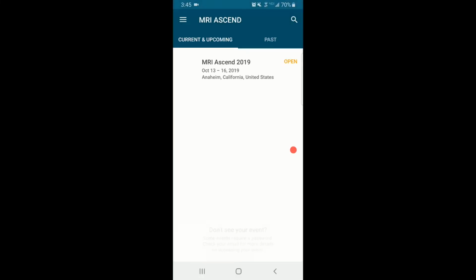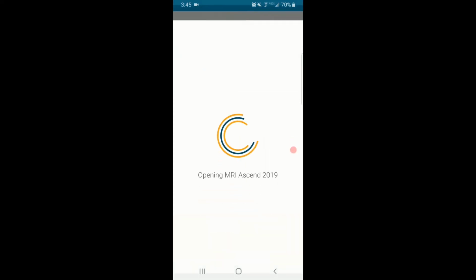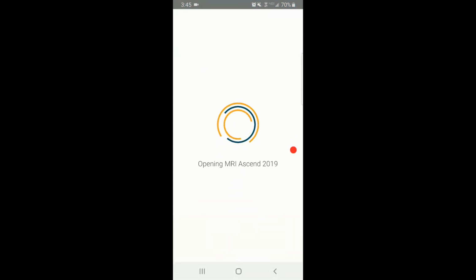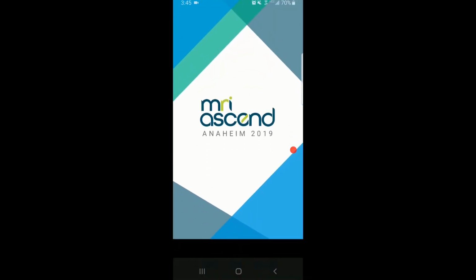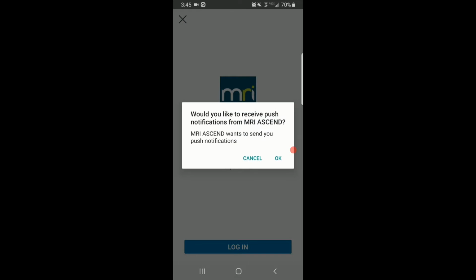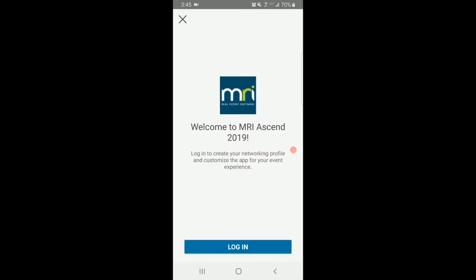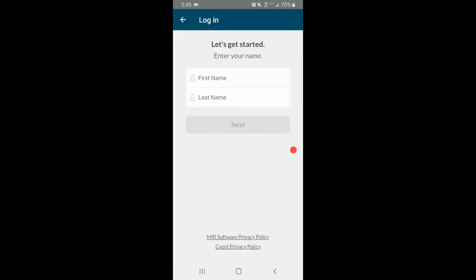Now that the app is installed, open it, and you're going to land on a screen that lists the events in the app. For this one, of course, we're going to pick the Anaheim event. The first thing you're going to see is a notification to get alerted via push notifications during the conference. I highly recommend hitting OK. That way, if any notifications go out during the conference, you stay up to date and you get those.